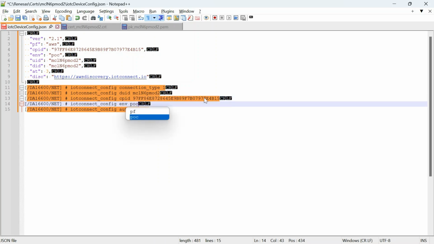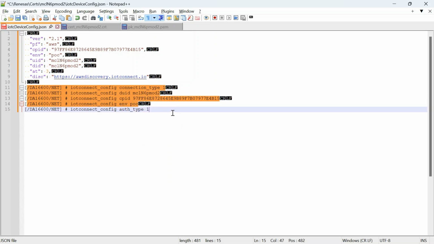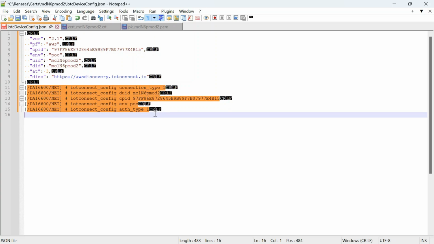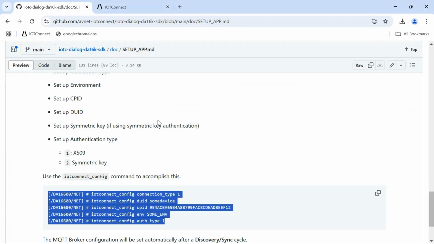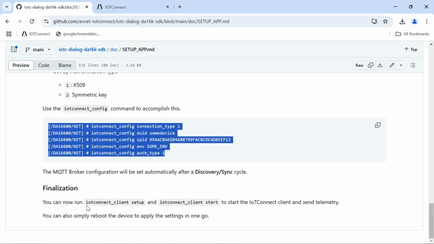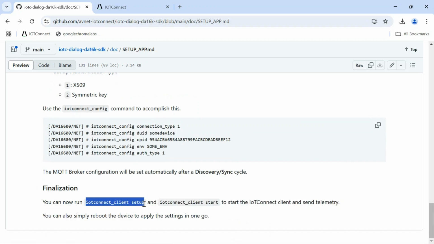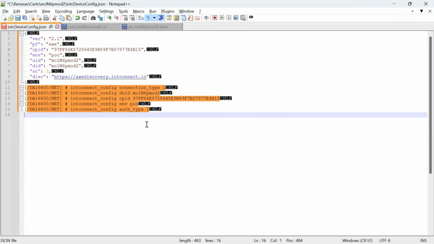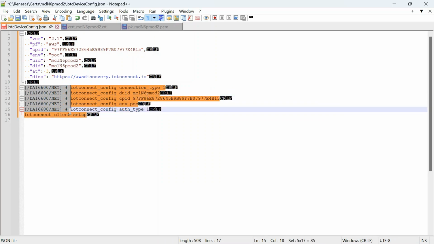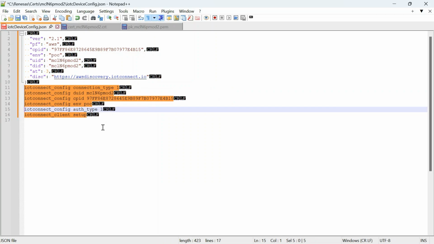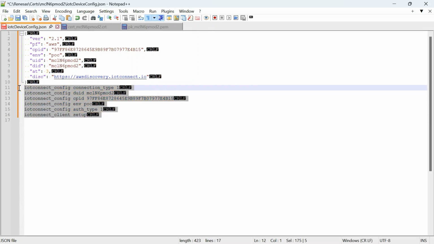So I can just copy that. And to make our lives a little easier, I'm going to put another carriage return line feed. Let's go ahead and look at these commands. The final command we will do is the setup command. This will take these variables and enter them into IoTConnect, or into the application. By holding the Alt key down, I was able to select, and so let's just go ahead and copy this.